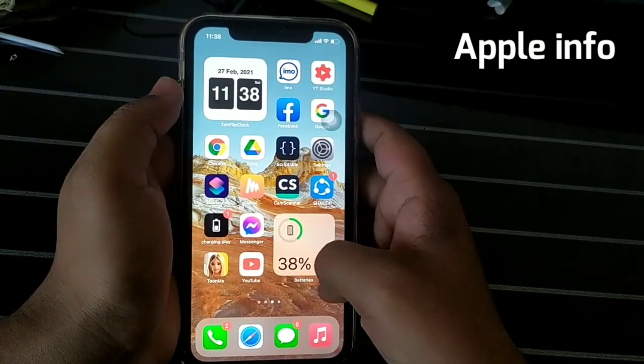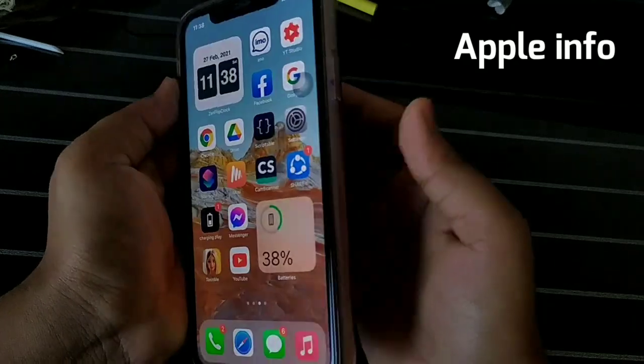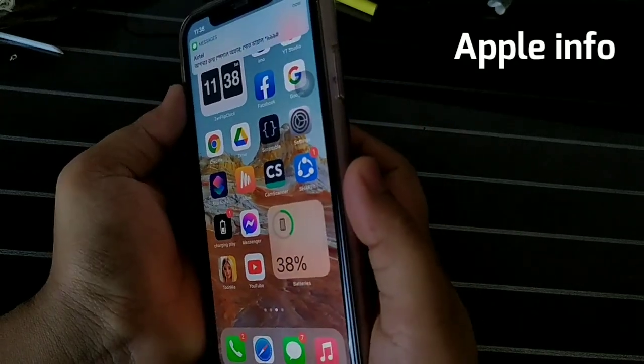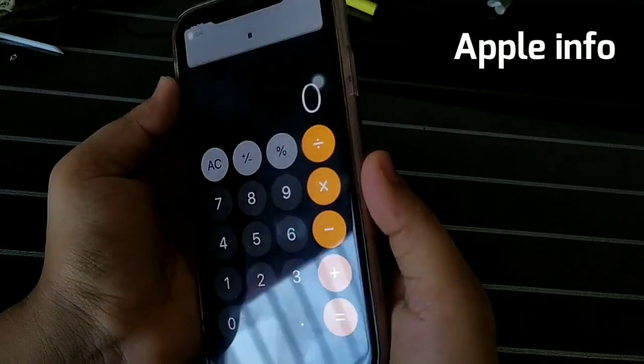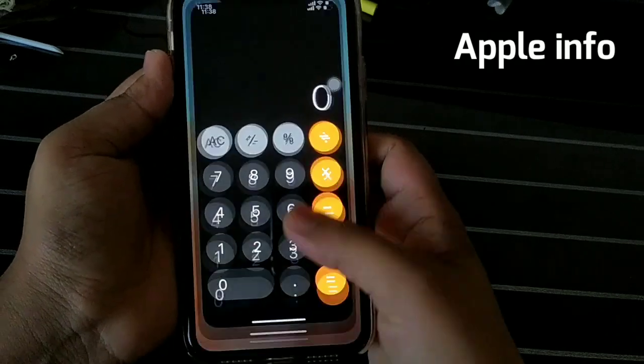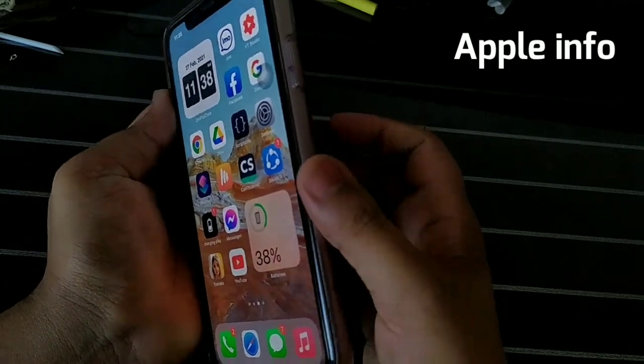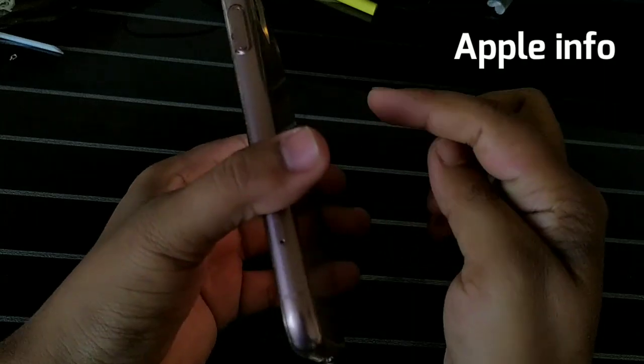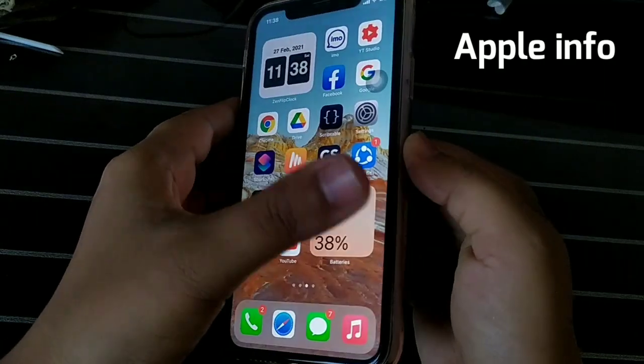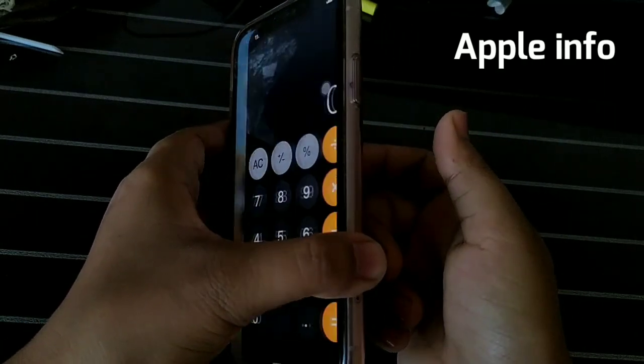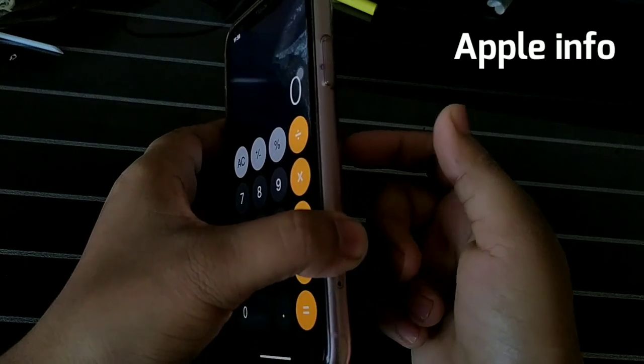Many of us use Back Tap features on the iPhone, but if you double tap on the iPhone, the app opens. No one uses this feature. So in today's video, I will show you how to double tap and the app will open on the iPhone.